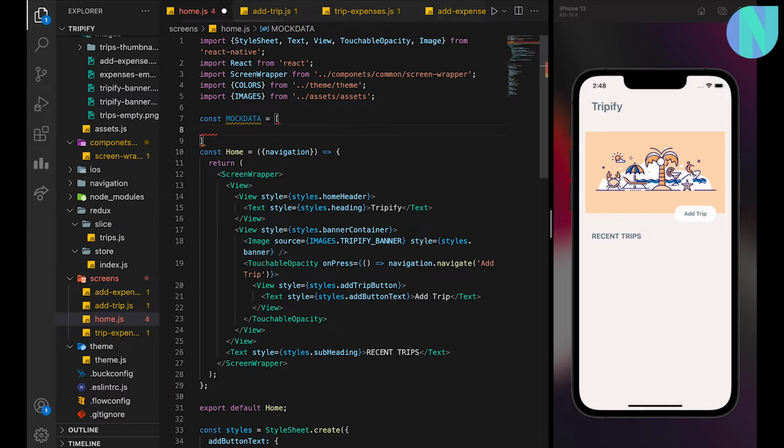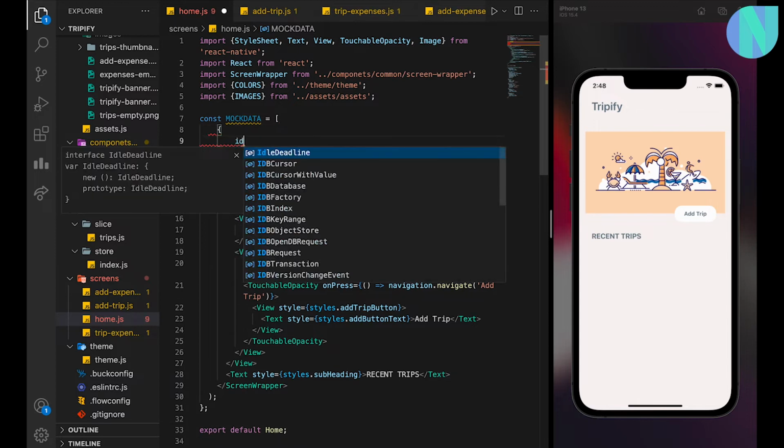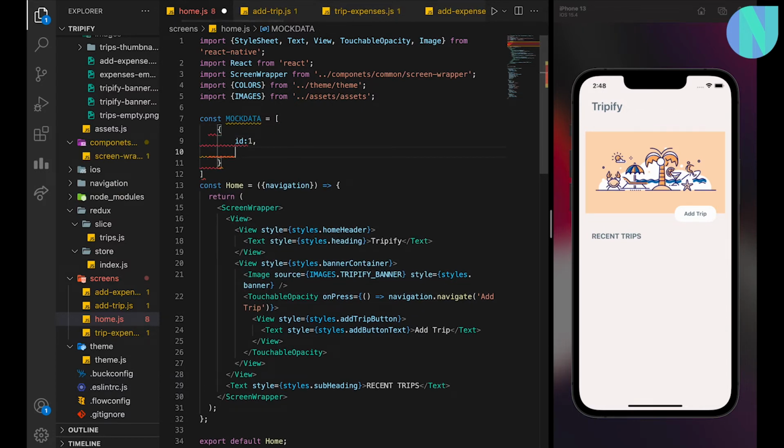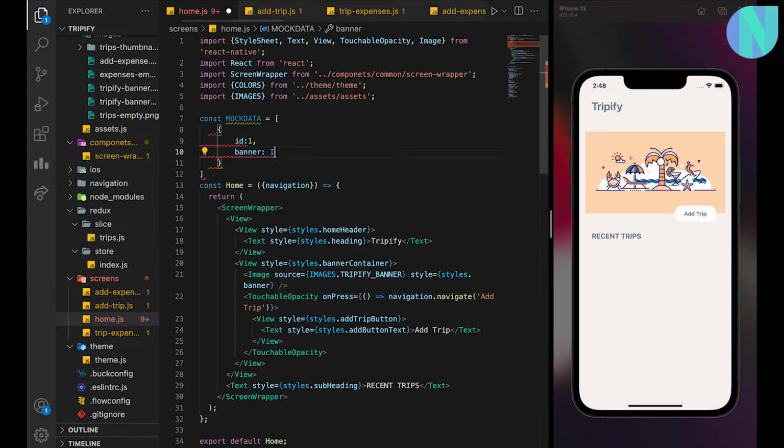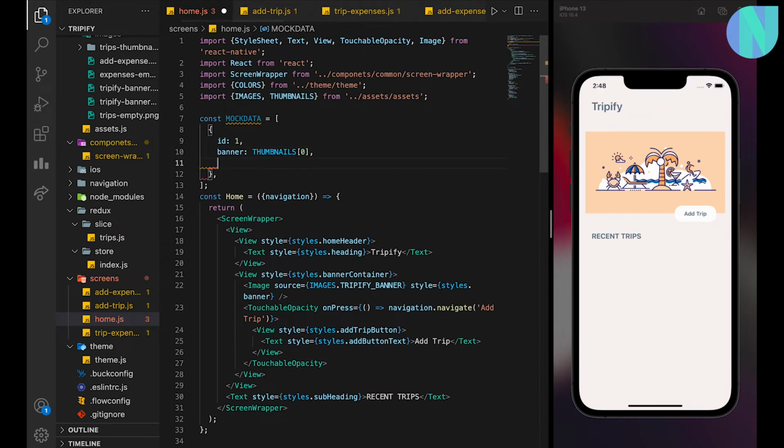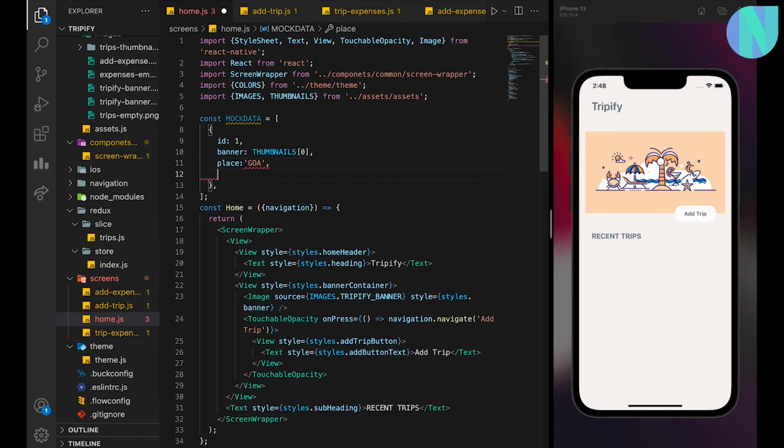So it has to be an array. So for my array, what I need is, let's say, ID. Obviously ID is one, let's say. Second one is a banner image. So for this, what I'll say is, not images, I'll say thumbnails dot. So thumbnails was an array, so I'll just get the first image that I have, and the next one is place, let's say it's Goa, and next is country, let's say country is India.